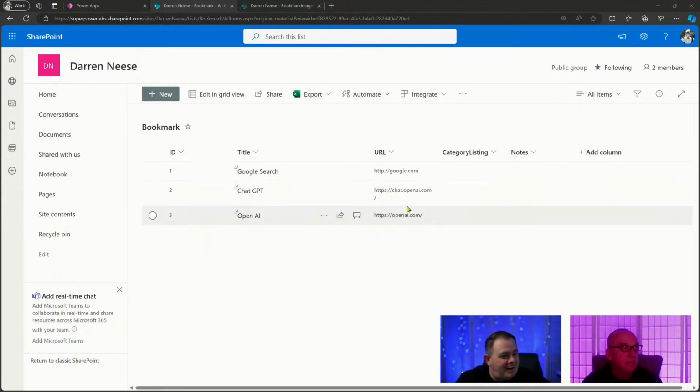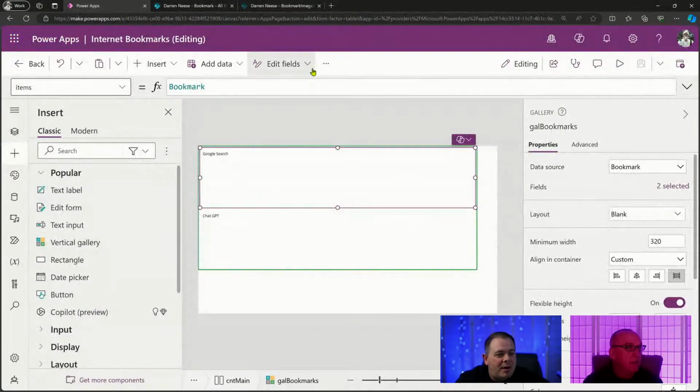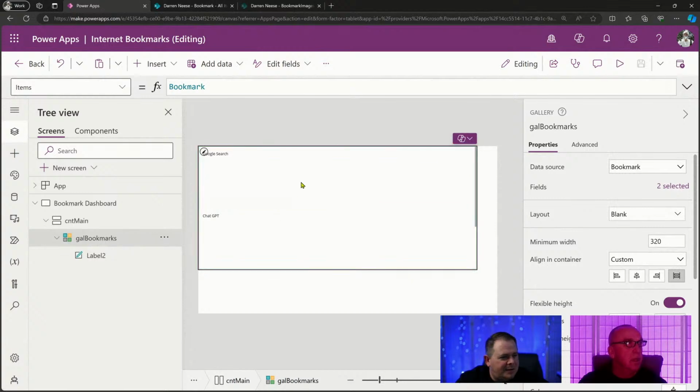So I did create 3 records. I got Google, I got ChatGPT, and then OpenAI. And then I brought in the data source. I've got this gallery here. Look at what's going on here. Is this a part of responsive? There's a little handle here. You think I'd be able to change things?